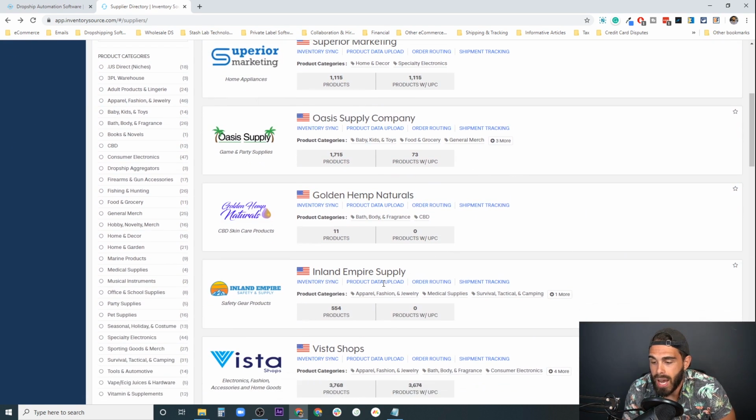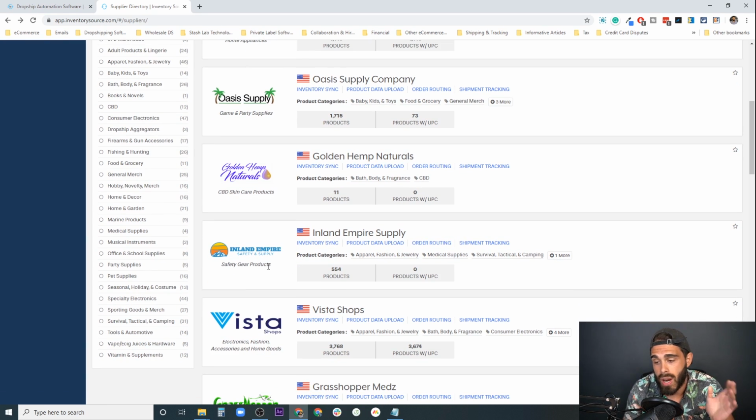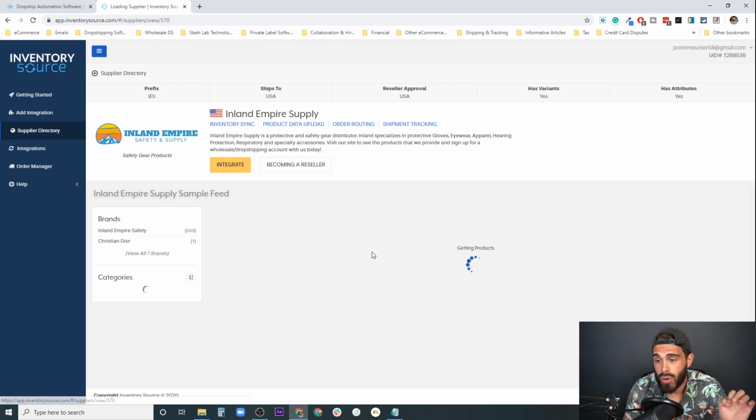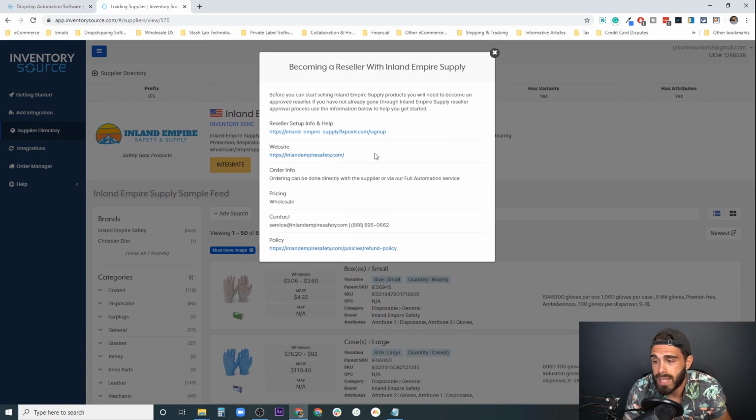So the information on each one of these, again, is what Inventory Source has done. I've seen some discrepancies and some contradicting things between what Inventory Source says right here. When you go to becoming a reseller, it kind of gives you directions and it gives you some policy information. Also, it gives contact information, which is always great. I definitely advocate for you guys to call the wholesale supplier to make sure that they do allow reselling on marketplaces, that they have true wholesale pricing, that they have warehouses that actually stock the products, and they're not another middleman in the supply chain.